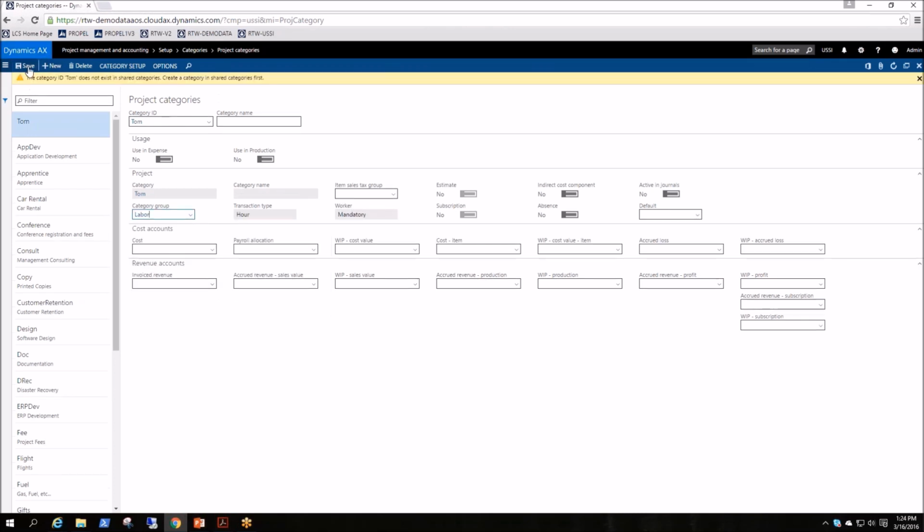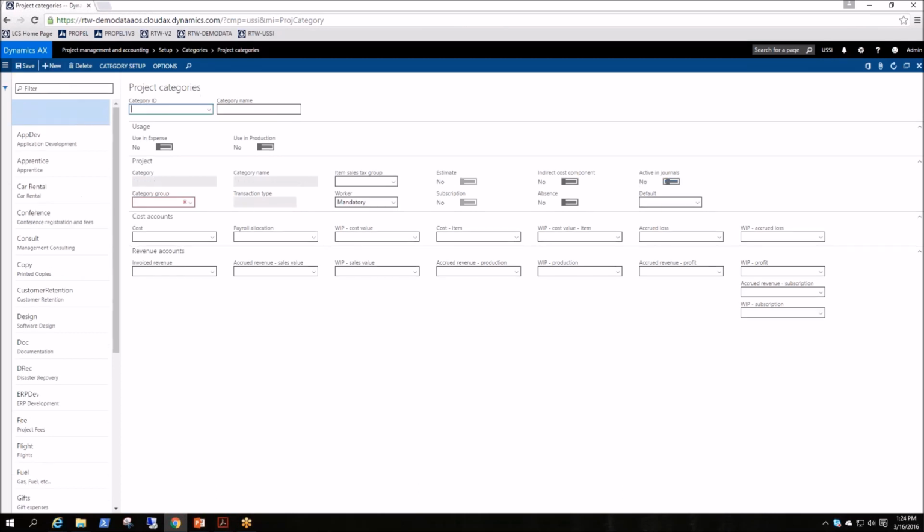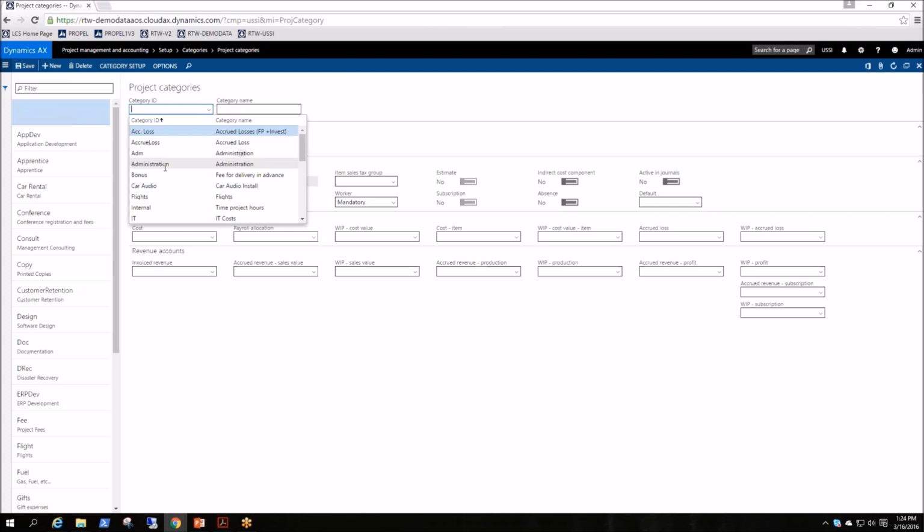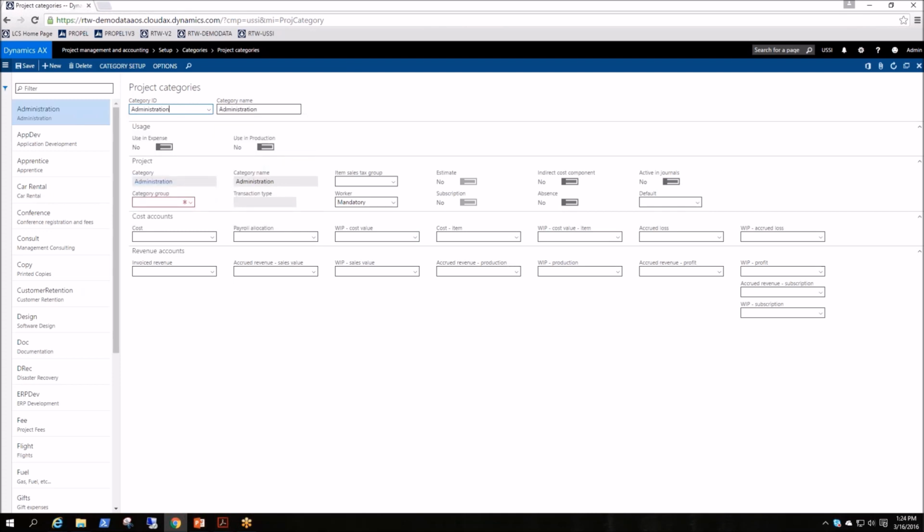and then once I pick a category group and try and save the record, you get the error. The category ID Tom does not exist in shared categories. Create the category in shared categories first. So the prerequisite is that shared categories, and you can't create a project category without that category group. So 2 prerequisites. So now let's try again and create our admin category.